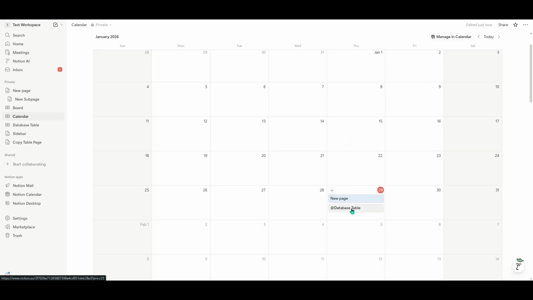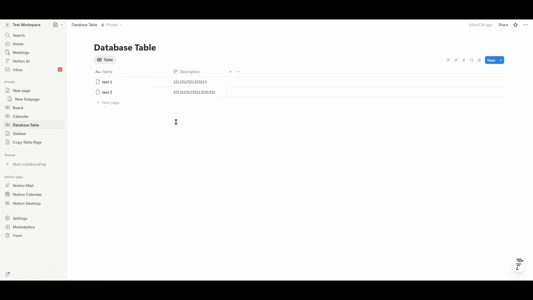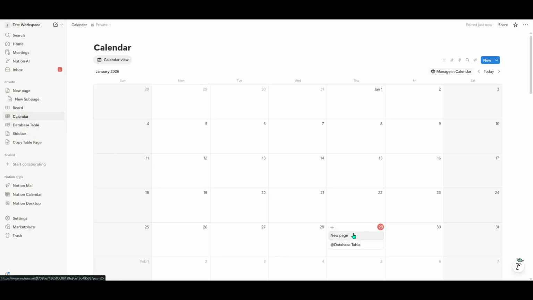In that content area, paste the link you copied from the table. Notion will recognize the link immediately. You can leave it as a regular link or let Notion render it as a preview, depending on your preference. Either way, this calendar item now includes a direct path back to your table. That's the core connection, and it's all you need to move efficiently between the two.